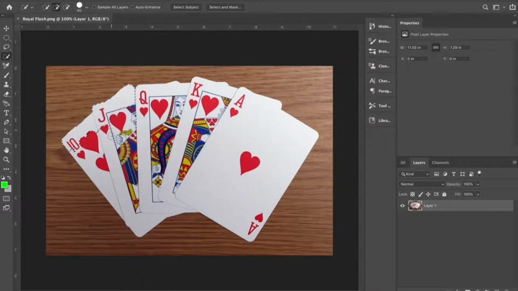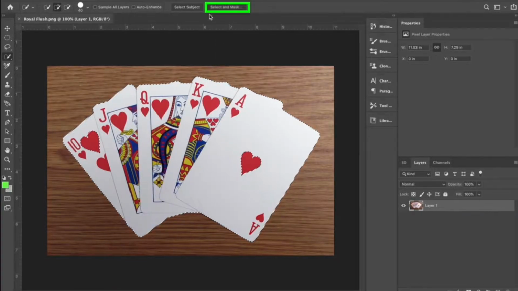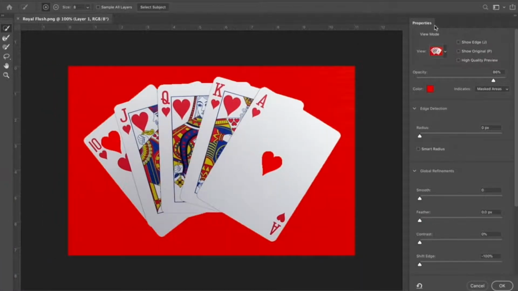I'm going to hold down my mouse and select everything that I want. I know that I have not selected everything inside, but that's a quick fix, and I'll show you in a second. Once you're satisfied with the selection you've made, go to the top and click on Select and Mask. It will bring you to this screen.